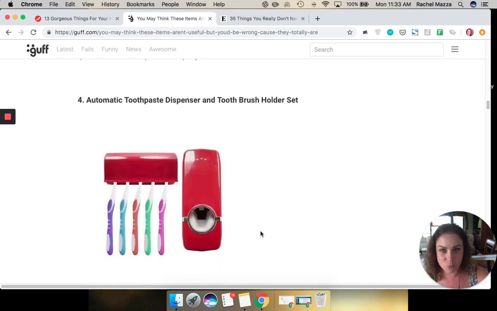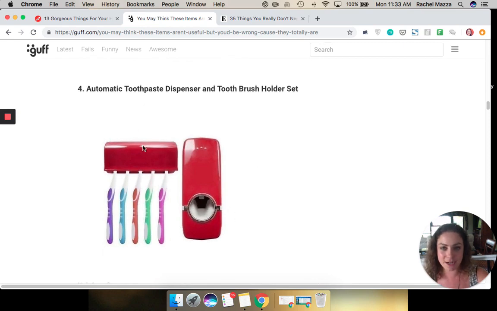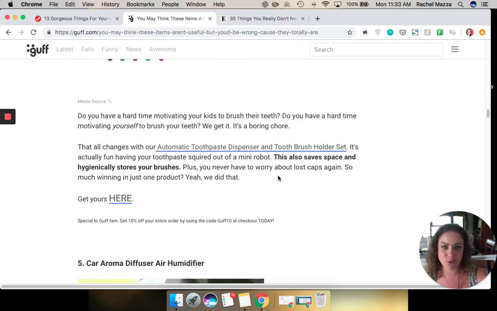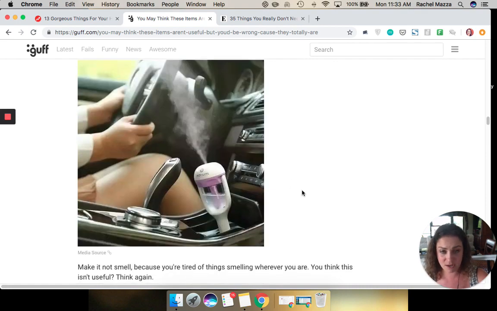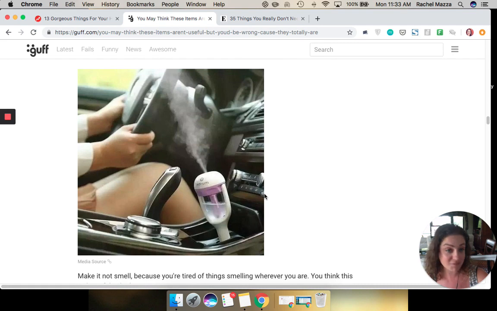It's weird. This is something that not everyone has: an auto toothpaste dispenser and toothbrush holder set, car aroma diffuser, air humidifier. That's kind of weird. I don't know if I'd want that one, but you know what? Somebody might want that.